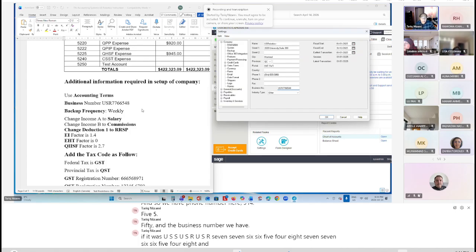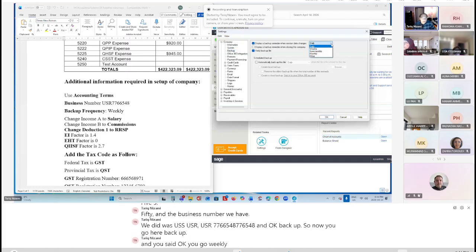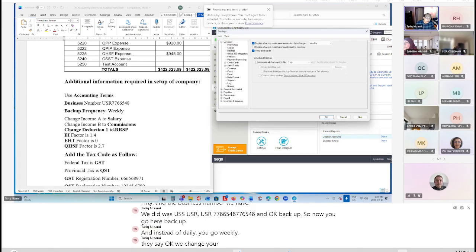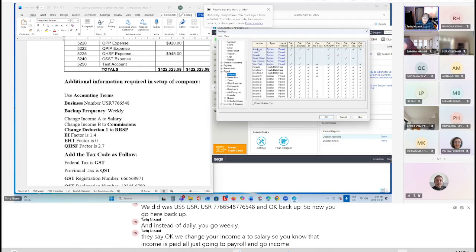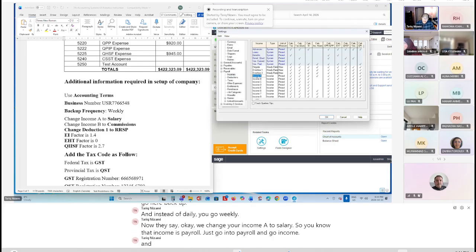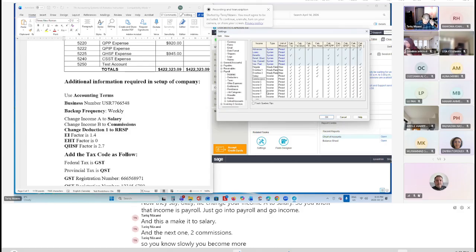And okay, back up. So now you go here, back up. And instead of daily, you go weekly. Now they say, okay, we change your income A to salary. So you know that income is payroll. So just go into payroll and go income. And this A, make it salary, and the next one commissions. So slowly you become more comfortable with it.